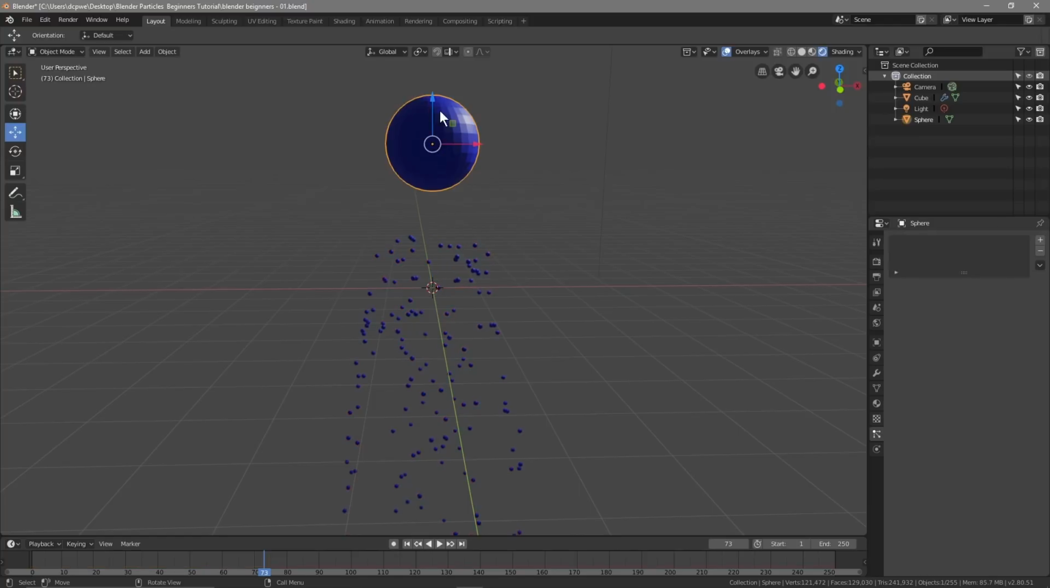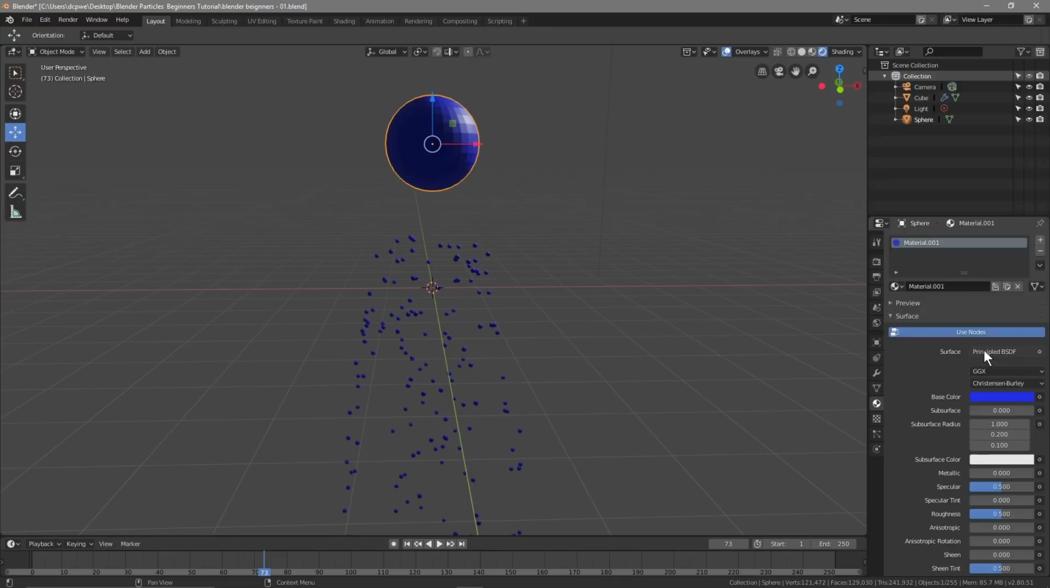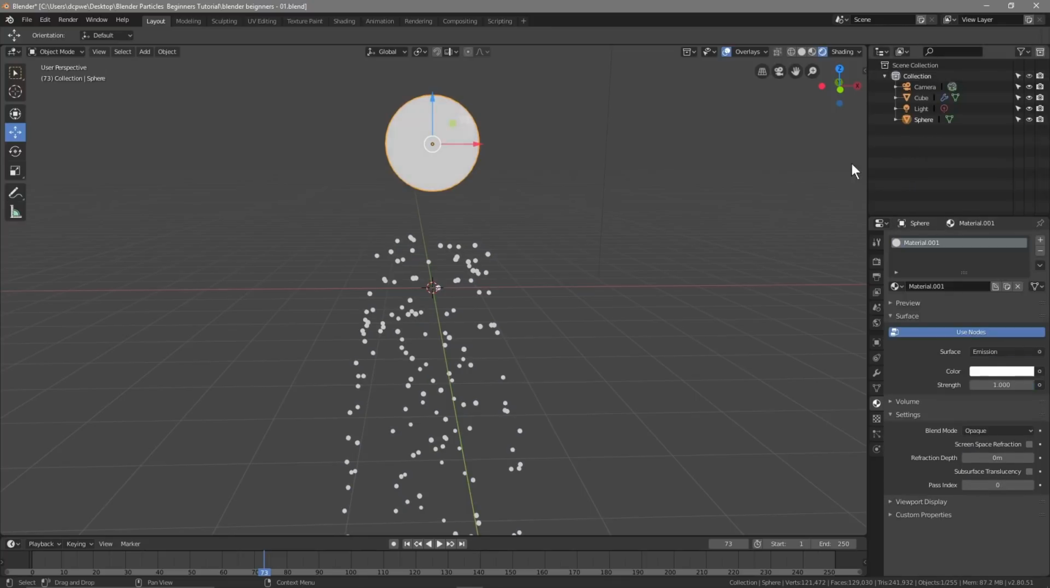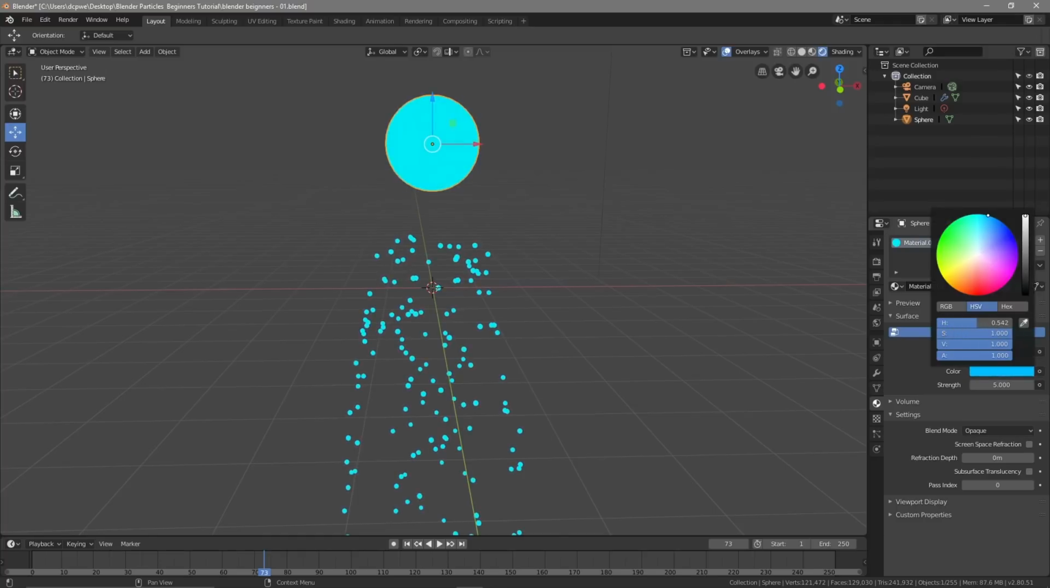So for instance, we could click on the emitter or the actual particle up here. We can go to its settings and turn it to emission shader. So now it's going to have some light coming from it. Let's say we set the emission to 5, and then we'll change the color to a light blue color. Now these particles are light blue.